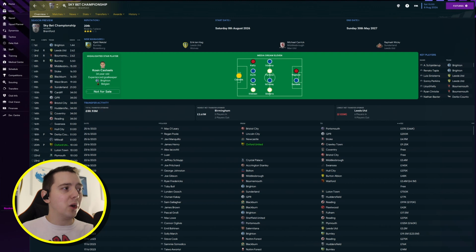As it stands, we are predicted to survive relegation, as we're currently predicted to finish 20th in the league. So hopefully that is a sign of things to come. Let's go and have a look at the transfers that have made that possible.